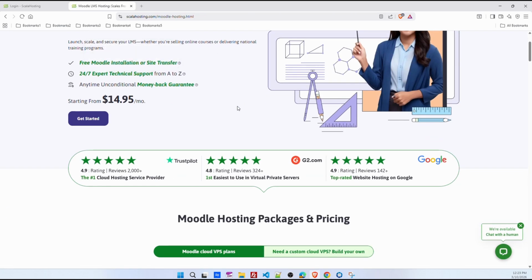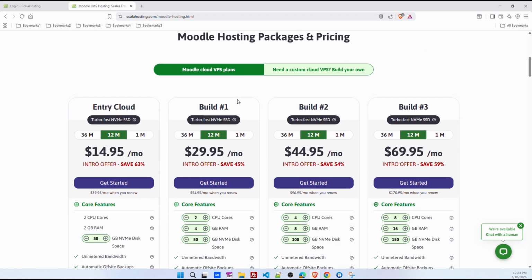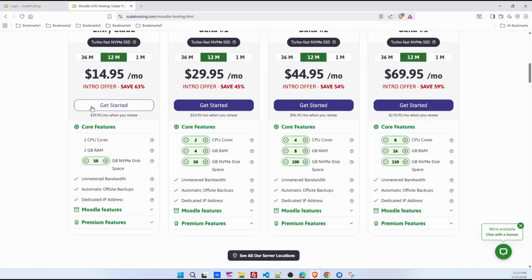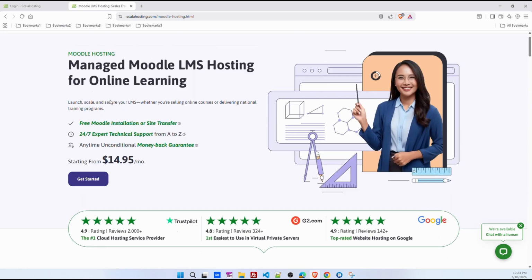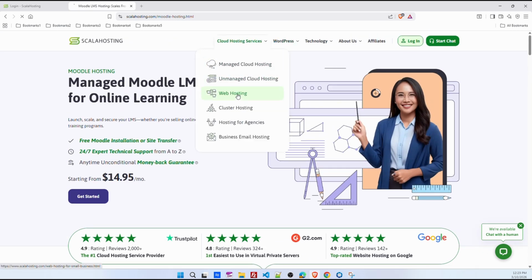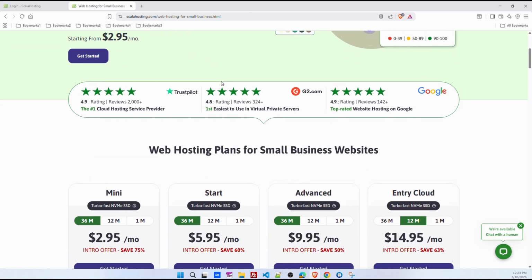I use Scala hosting. I do recommend Scala hosting. They do give good service for Moodle. The entry cloud is your best option. It gives you a dedicated virtual server that you can use. It is $14.95 a month. You can go with a cheaper option.